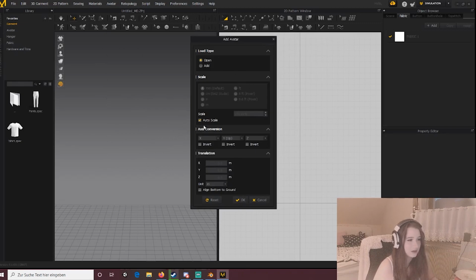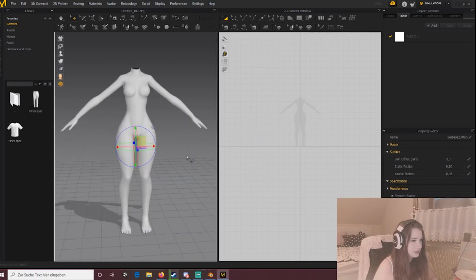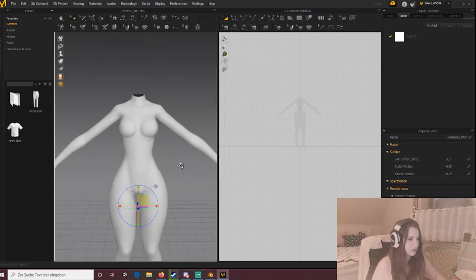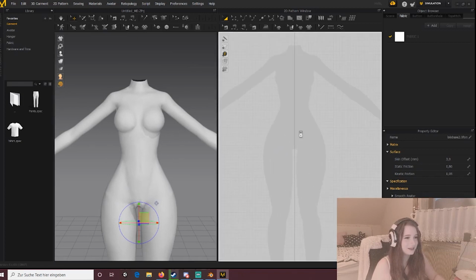I just have it on auto scale and click OK. There she is. And I made it just plain white because I don't know why. I don't like textures in MD on my mannequin. And here you have so many tools. This is a tool for making a pattern, I guess you would say.